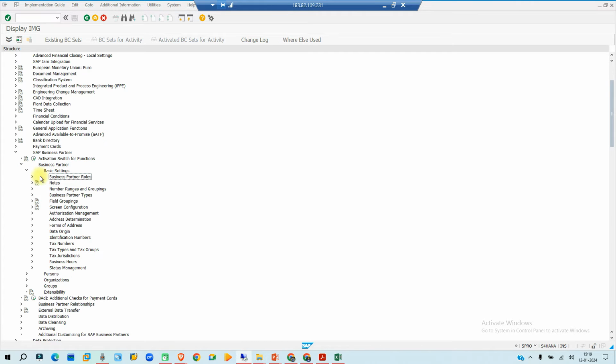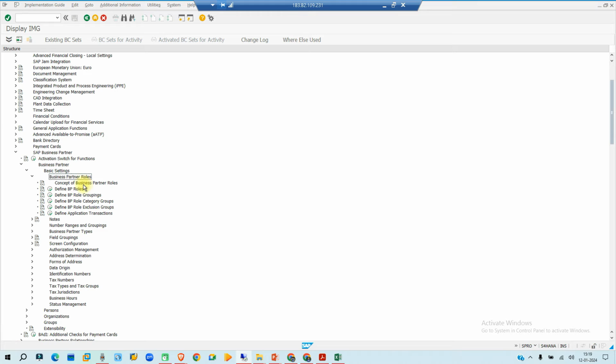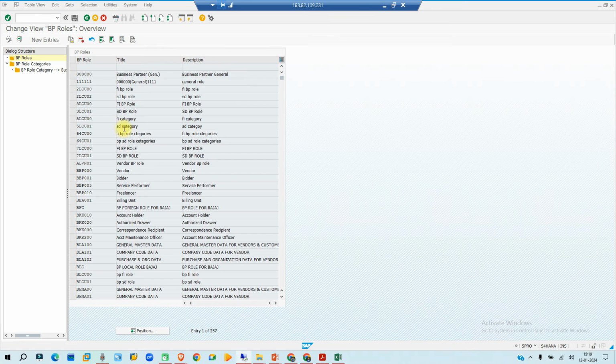Now if we go to the basic settings, here you can see first one is the business partner role. Expand this one. First one is define BP roles. If we click on this one, these are the BP roles. Okay, this is not the group, this is the BP role. So what is a BP role?